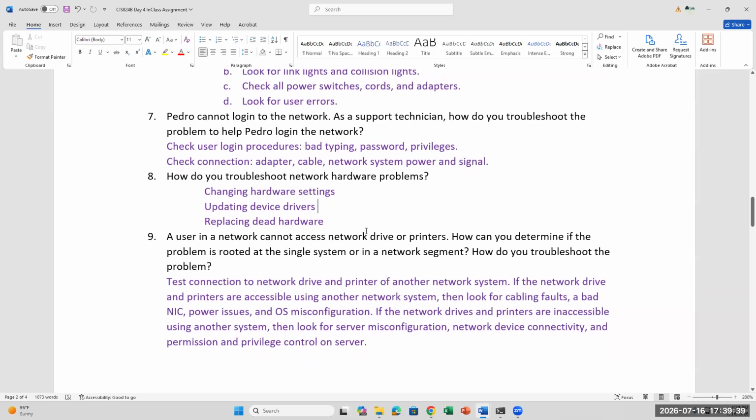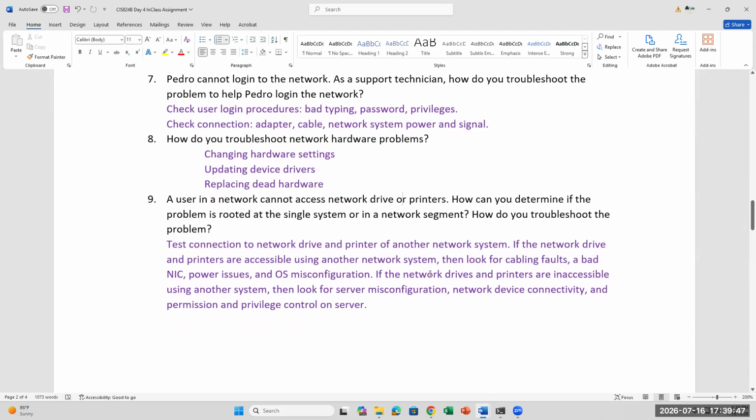So a user on the network cannot access a network drive or printer. How can you determine the problem is rooted at a single system or a network segment? How do you troubleshoot this problem? The key right here is the network drive. So what does that look like? I might have a server that has a bunch of drives on there that are mapped so that the user can put files to it.